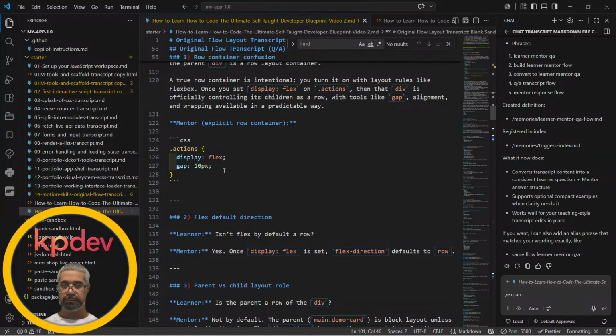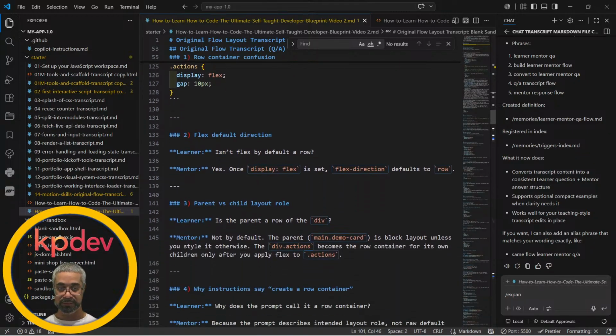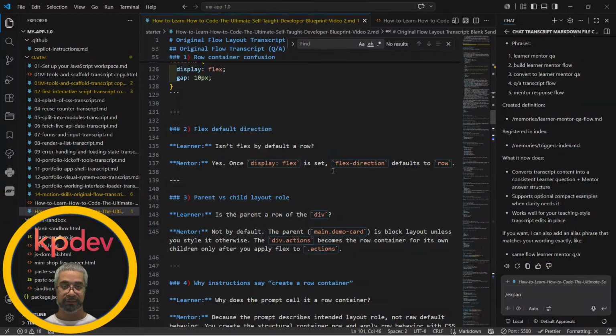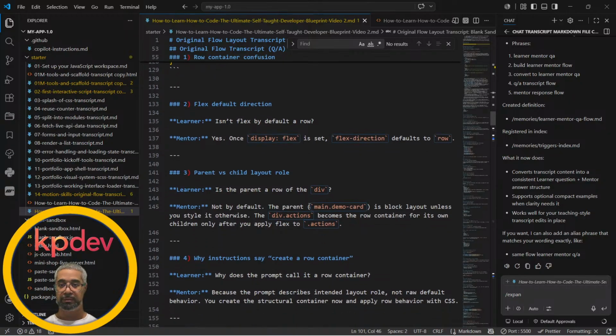So now we're up to number 2. Flex default direction. Isn't flex by default a row? It says yes. Once display flex is set, flex direction defaults to a row. So parent versus child layout row. Is the parent a row of the div?